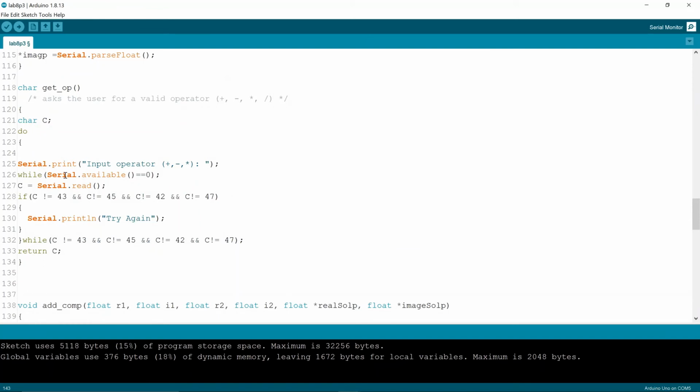Identify char C, input operator, C equals 0 read. 43, 45, 42. I decided to use the decimal value for the characters, so I had to look it up in the library real quick to see which one was division, which one was addition, and if the input for C does not equal one of them, it would just repeat, try again, try again, until the user inputs something that is actually a valid statement, so one of these values up here.